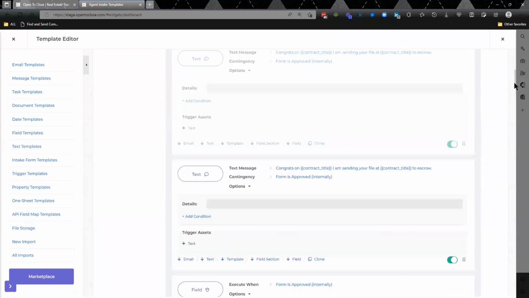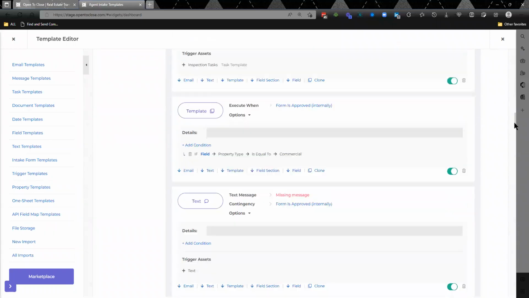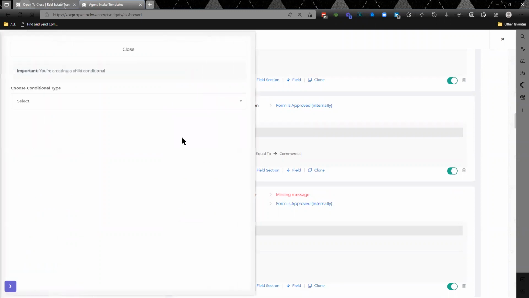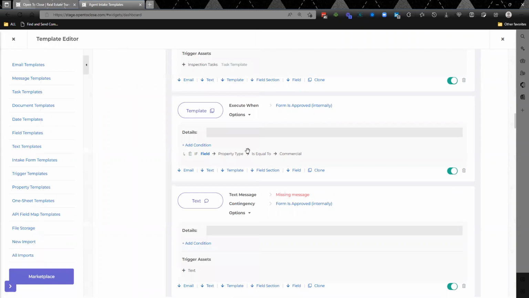But let me come down here and see if I can find one that's turned on and has a, okay, here you go. So this one, I could add another condition and then both of them would have to be true for this to fire. Or you can click on this blue field, or it might say something else besides field. But if you click on that, now you're creating a child condition, and this would be an or statement. So if I created another statement there, it would be this has to be true or this has to be true, not and, which you would create that way.